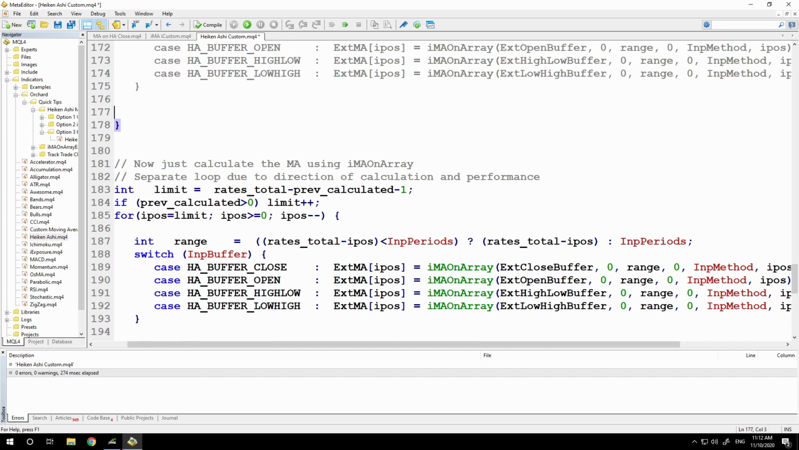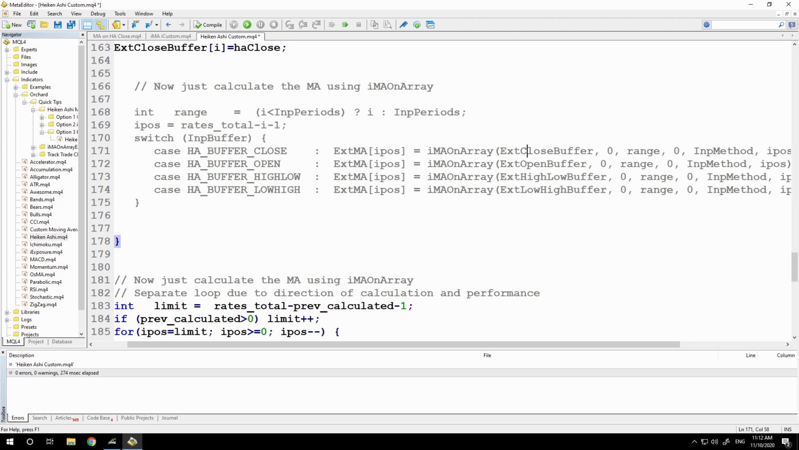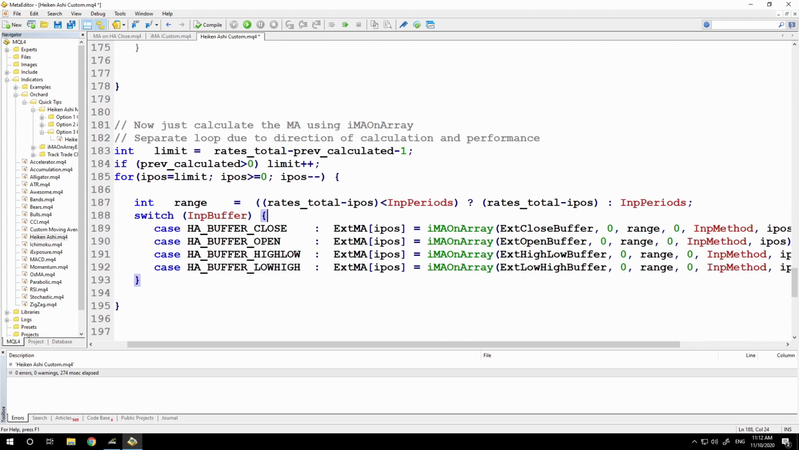In the main loop then, because these underlying buffers are changing every pass through the loop, it means that iMAOnArray is slower to calculate here than it is in this section. So it's actually faster to have a separate loop which waits until all of these other buffers are filled before I then calculate the iMAOnArray values for the XMA buffer.